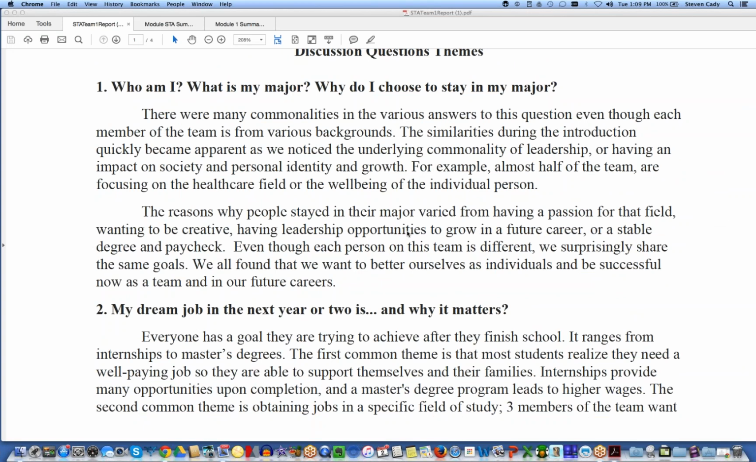All right. Well, in this one, when I first started grading these, I was looking for what you said: for you to answer who am I, what is my major, and why did I choose to stay in this major. As you can see with this team, they had a nice introductory paragraph summarizing who they were as a team, their various backgrounds being blended together.